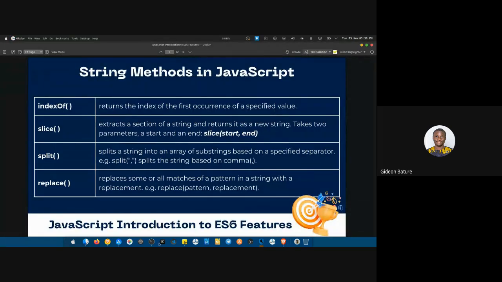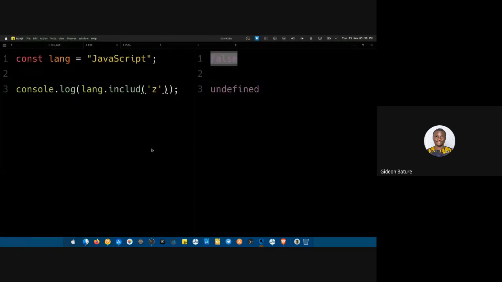So if I come back to my code, I just need to put index of, and then I'll fill it with J. Now, what are you seeing? Index of J is 0. Remember what I was telling you? The first element of your string or array will always start at index 0. So if we are to look for index of P, what are we going to have? This one will be 0, 1, 2, 3, 4, 5, 6, 7, 8. So P is supposed to be at index 8.